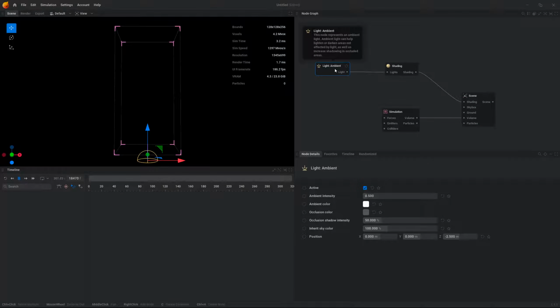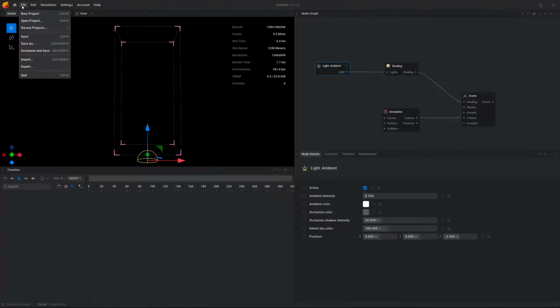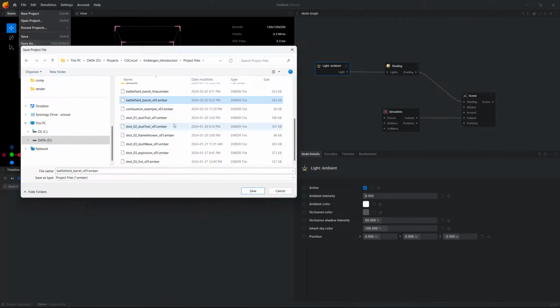Since we're going to work a long time on this file, it would be a very good idea to save it now. So I will go to File, Save As, and in my project folder, I will save this file as Battlefield Barrel version 1.